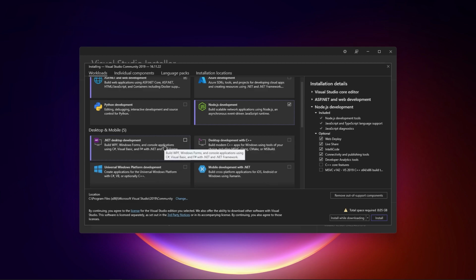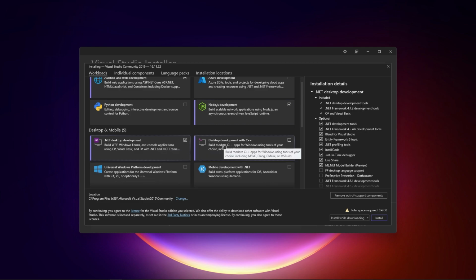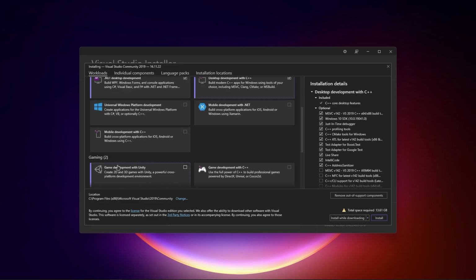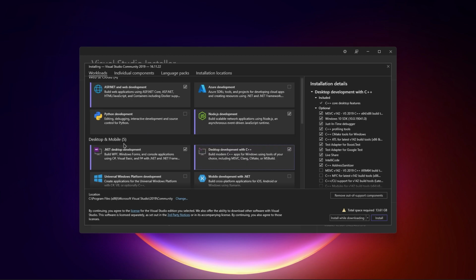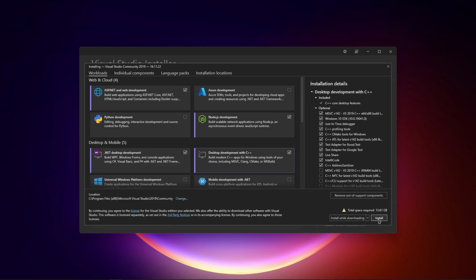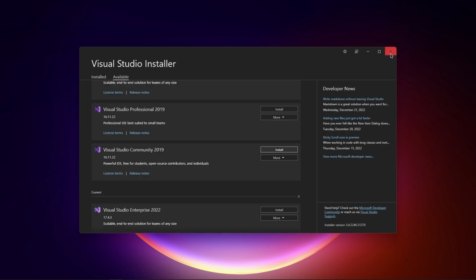And I like selecting .NET desktop development. I like selecting desktop development with C++. If you want to do mobile development, or if you're planning on doing stuff with Unity or Unreal Engine, you can select those too. All we need for this video is this package right here, .NET desktop development. This is all you need. And then you just want to hit install. Install Visual Studio completely. Wait for it to be done. And then you're good to go.